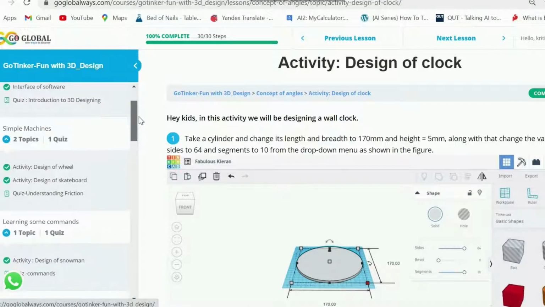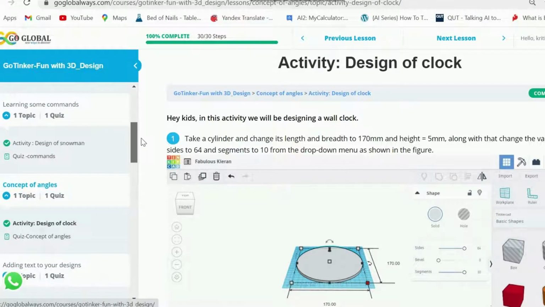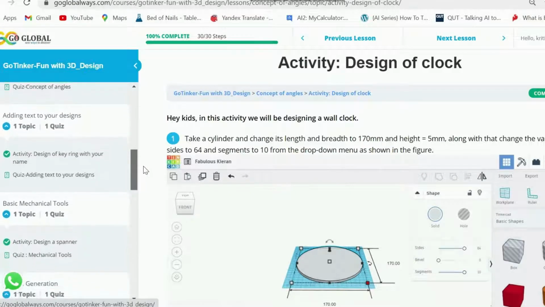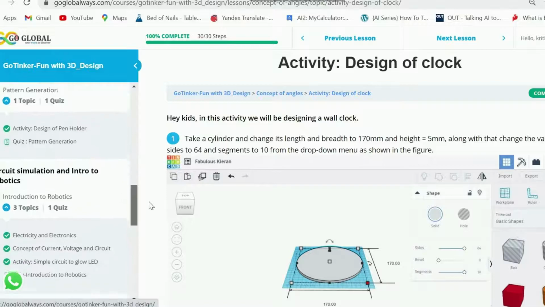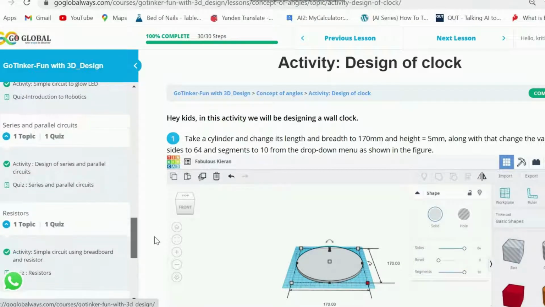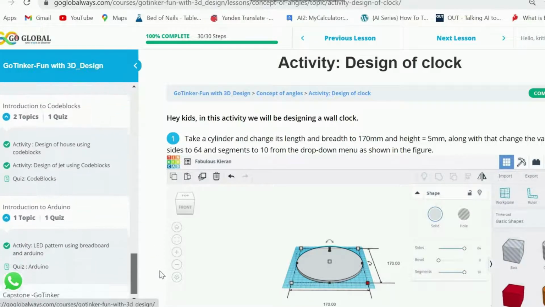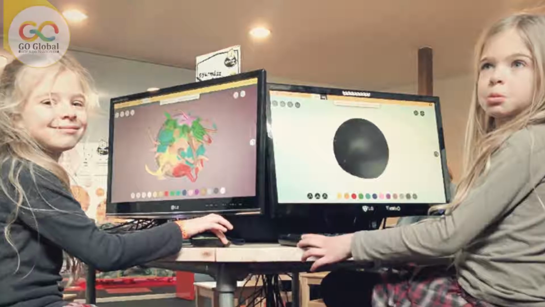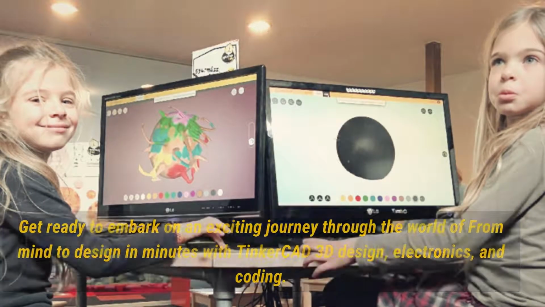This course offers an introduction to the fundamentals of 3D design for elementary and middle school students. Students work on hands on projects and learn how to use computer aided design, that is CAD software, to create their designs. So, what are you waiting for? Come, let's dive into the world of design and bring our ideas to life. Get ready to embark on an exciting journey through the world of design, from mind to tangible design in minutes.